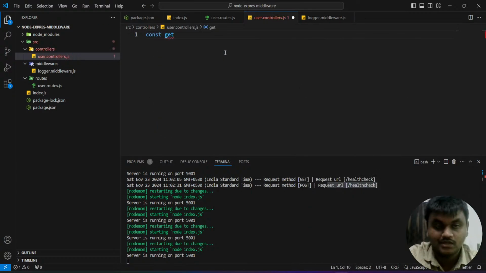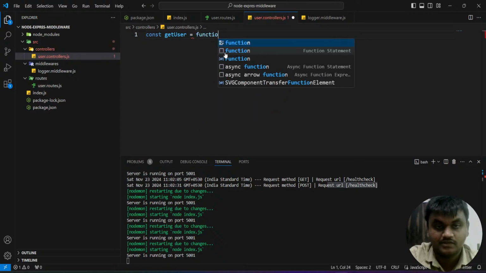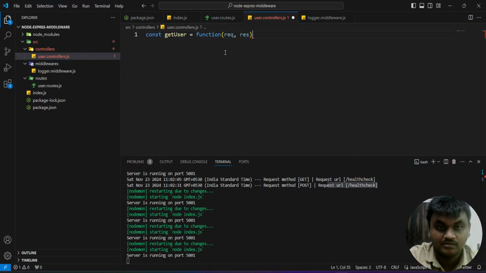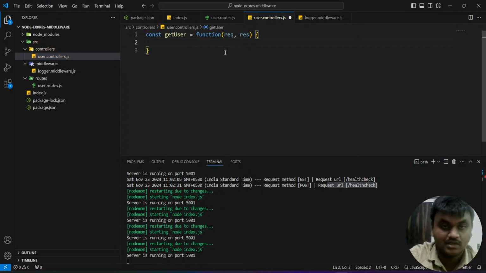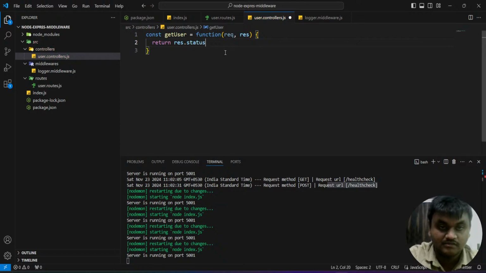Here, I'm going to write getUser, taking the function like normal with request comma response. Here I'm going to send some dummy response, like response dot status of 200 dot json.